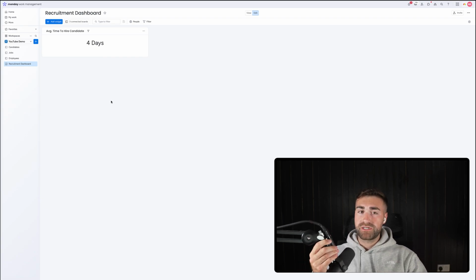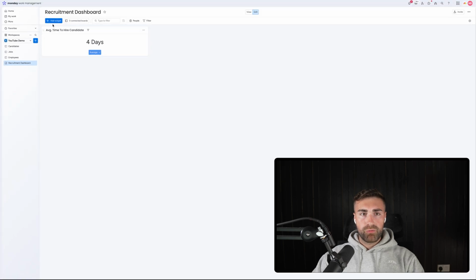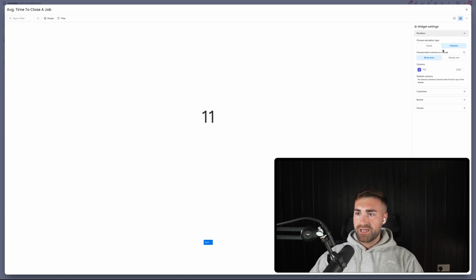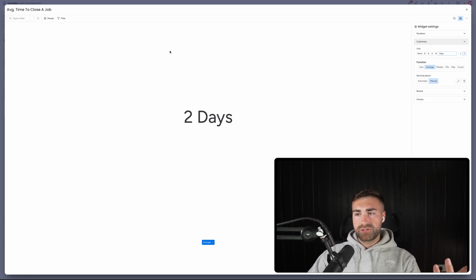Now that's actually a really interesting metric. Again, I discussed this earlier, the importance of setting up these formula columns. And you can go as crazy as you want with all of this. Another widget that I'd add, numbers, is average time to close a job. Then we go to the three dotted button, go to settings. In this instance, the board that we want is the jobs board, not the candidates or employees board. So I'd untick these two, go to numbers one by one. In this instance, it's going to be TTC. Then we go to customize. We want an average, manual. We don't want any decimals, and then just put days. And then I'll put that on the right hand side here. So on average, the time to close the job is 2 days.